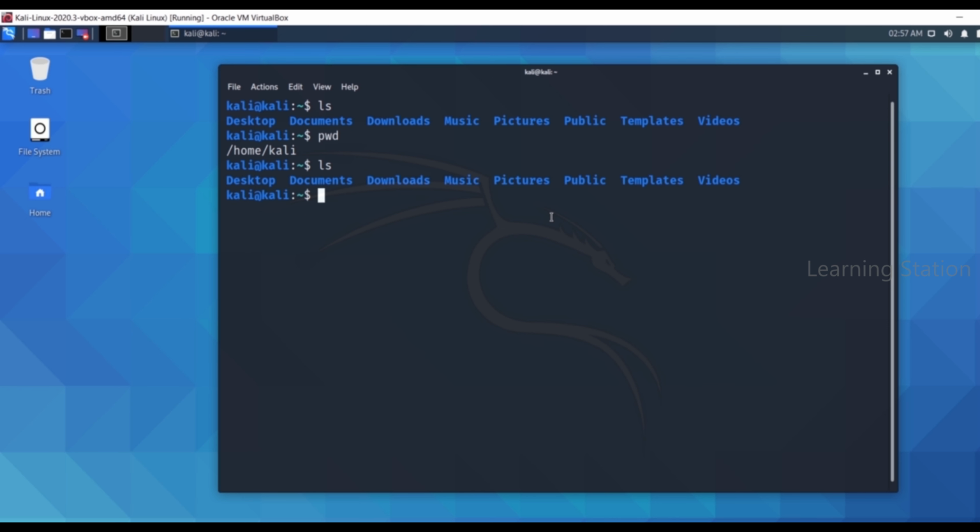So I just want to type pwd for knowing the current working directory, and press enter. So currently I'm working on home kalilinux and I want to see how many folders are there in home kalilinux. So I just want to type ls and press enter.